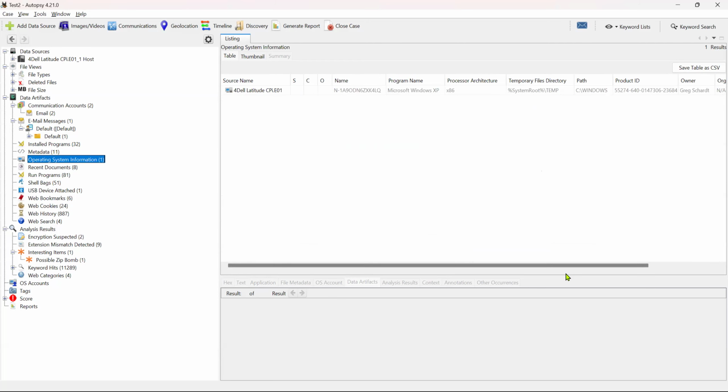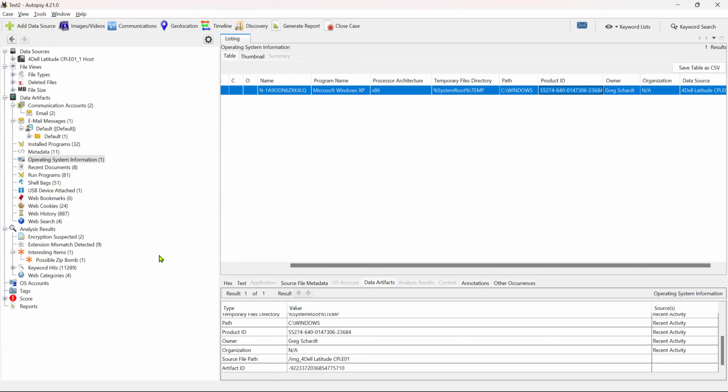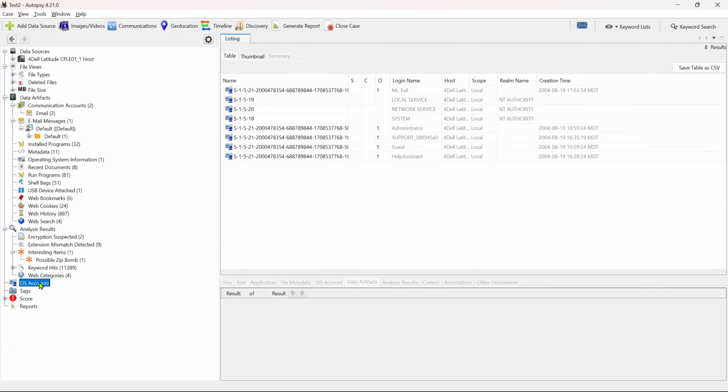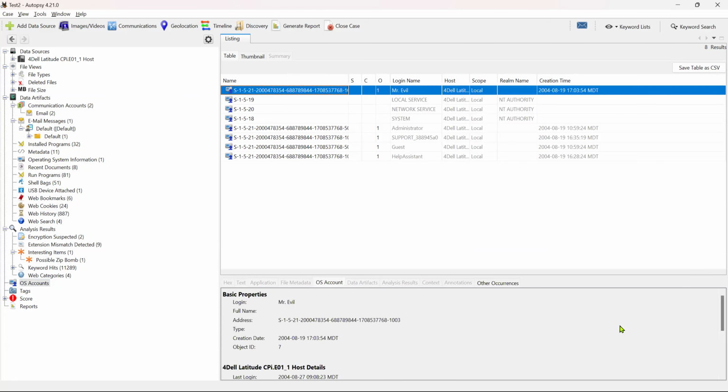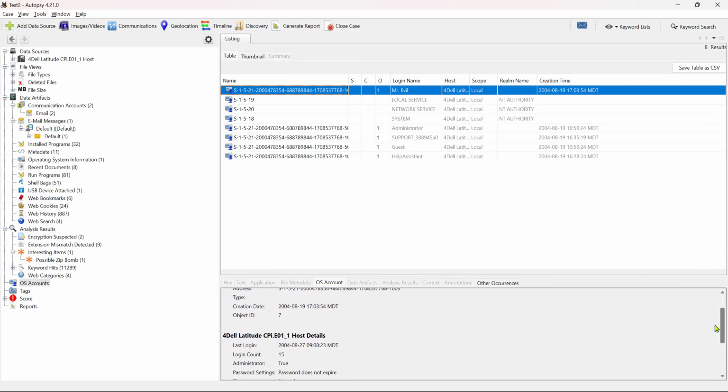Does it have an operating system? I don't think so, but let's check. Nope. OS accounts should have it. If you click on Mr. Evil, or I guess we're assuming that Mr. Evil is the account he's using, the most recent one. So yep, that's a good one.